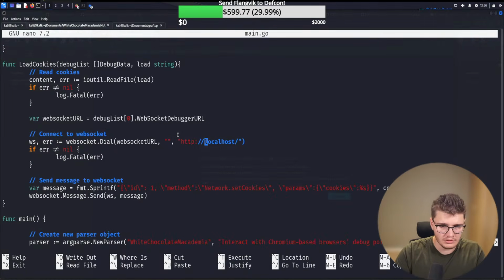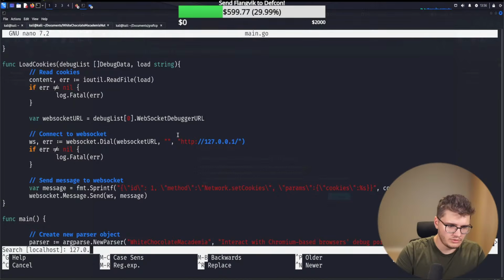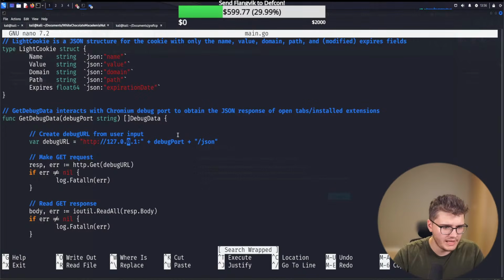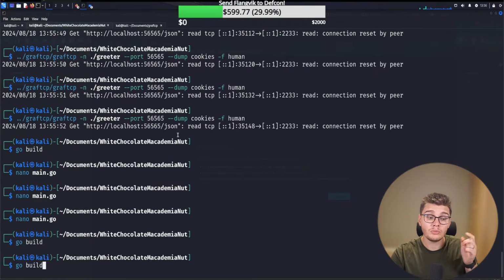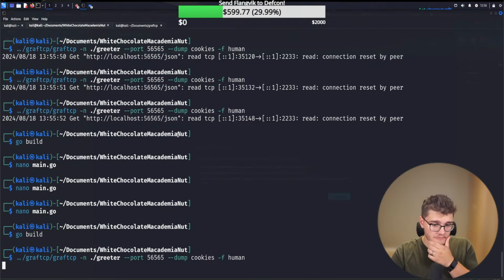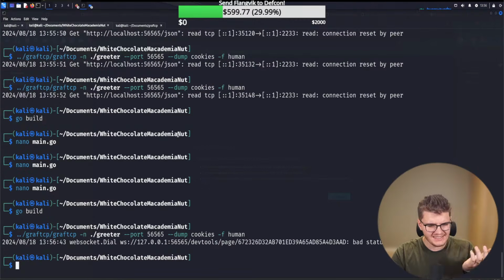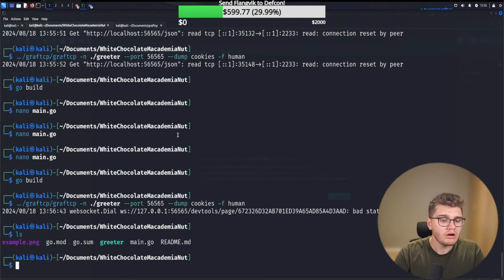Localhost. Load cookies, that is. I have a feeling it doesn't matter, but I'm gonna try anyway. Yeah, I kept that in there, so it isn't that. Okay, let's go build. I have higher hopes now. Bad status. What does that even mean?